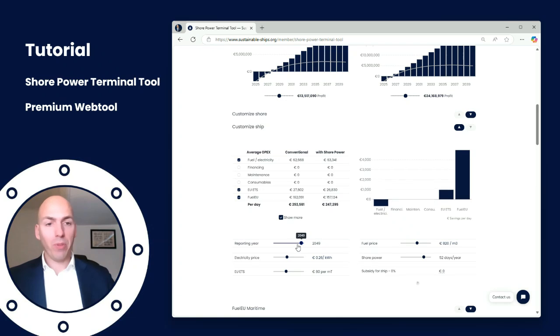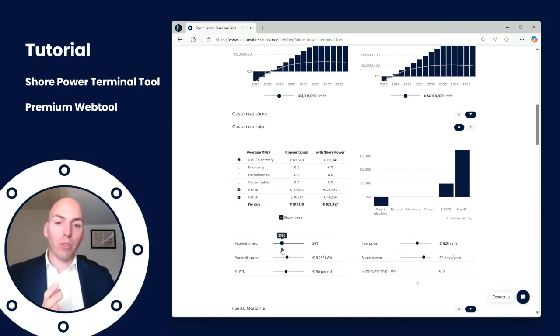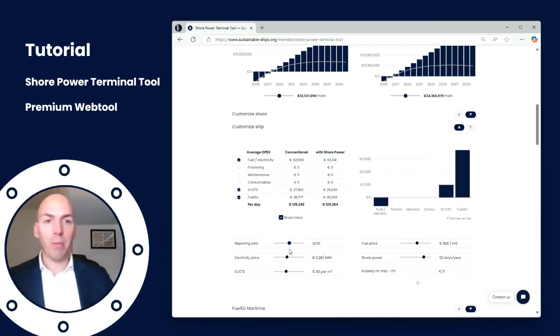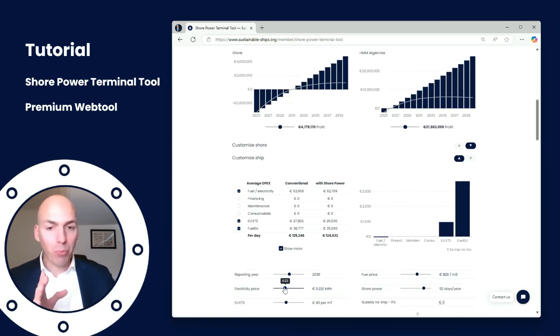We can have a look at the reporting year to see the different cost components for every year. So you can see, especially in terms of compliance, those changes will be applied on a yearly basis, that is counted here. And electricity price, we can also see the break-even fuel and electricity price with respect to the ship. So you can see that 21 or 22 cents per kilowatt hour is roughly the cost that a ship owner would have for this particular fuel price.